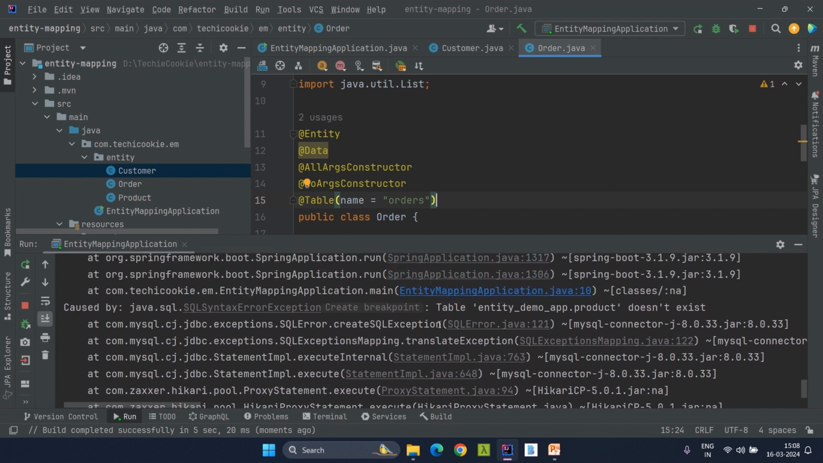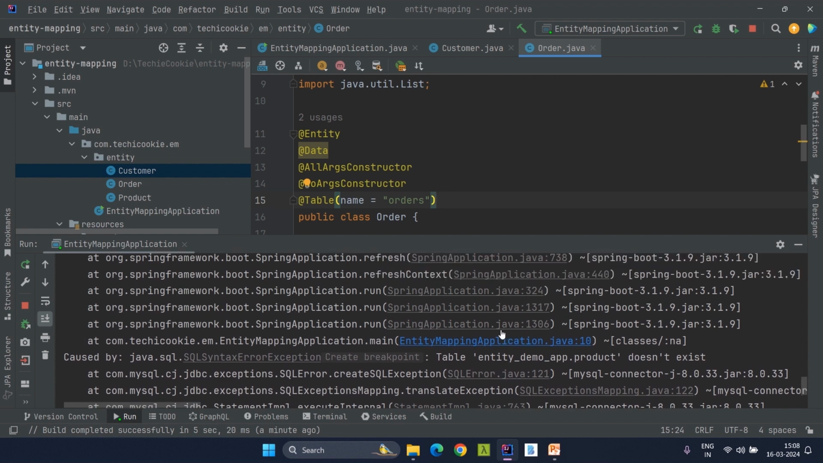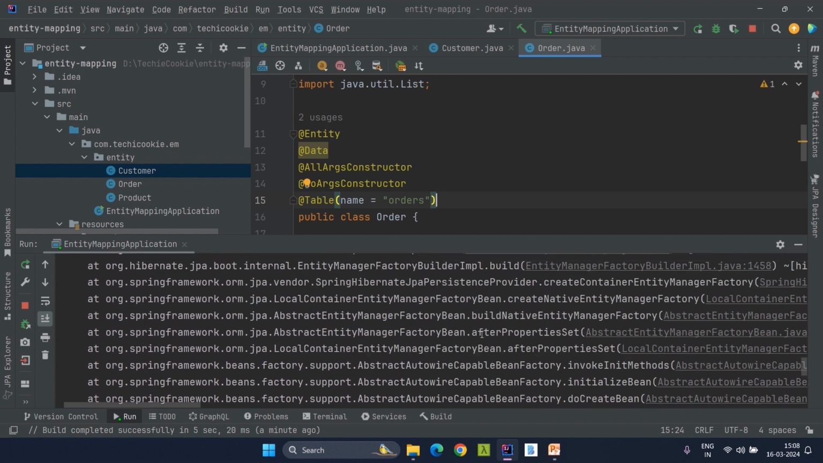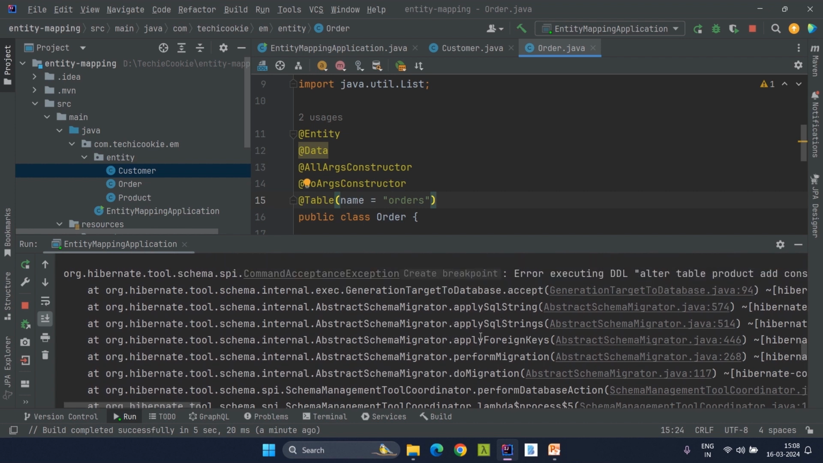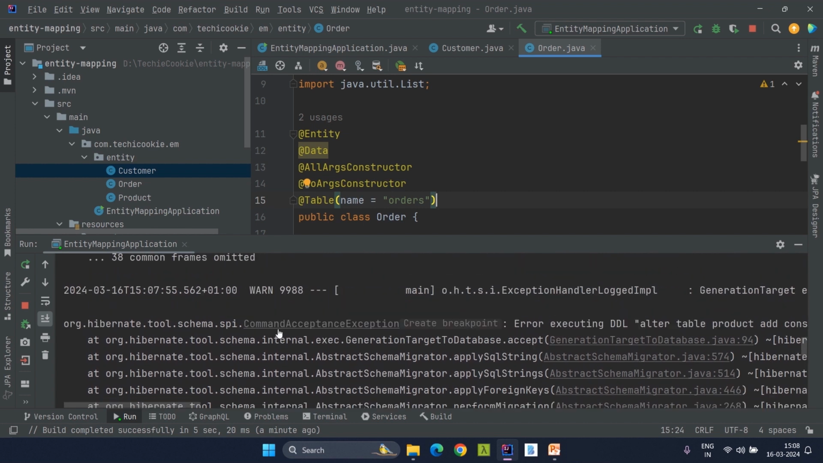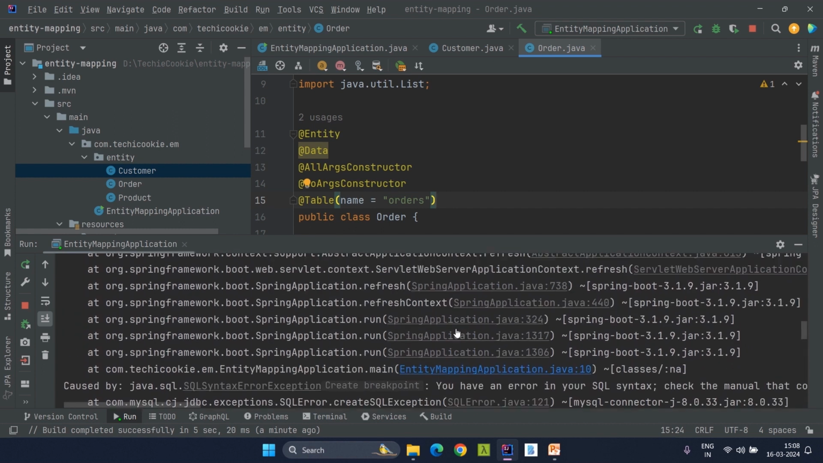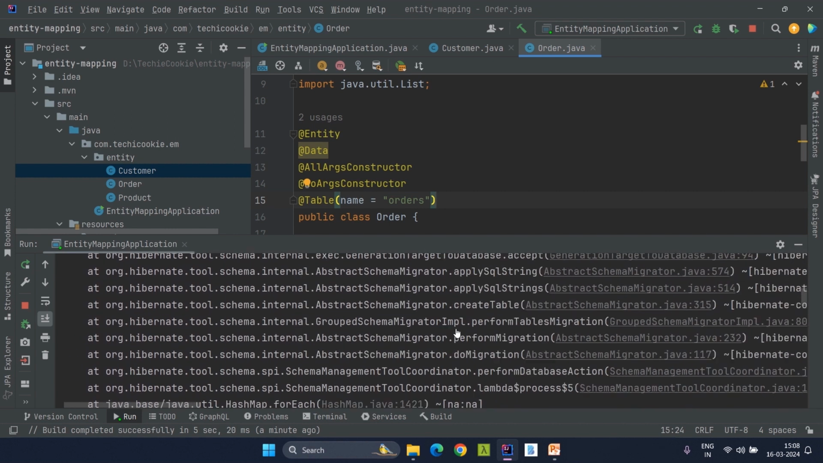Here, if you just scroll up, you see that there is a table in our database, and the demo app product table doesn't exist, so somehow this table was not created. So let's scroll up and see what exactly is happening. Here you'll still see that we are again getting this command acceptance exception. So it means somewhere we are again using some reserved keywords that we need to find out and change. We are not able to perform the alter table, so let's keep scrolling up and see what the problem is.